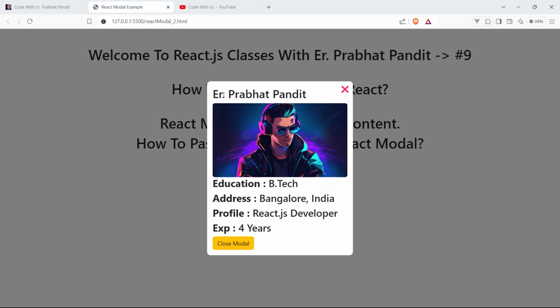Here this is the title of the modal, like Prabhat Pandit, and this is the user profile. It can be anything, guys, you can pass any dynamic data into this modal. I will show you by passing different data to this modal. So this is an object, and I have passed an object into this modal. Here is the name Prabhat Pandit. Consider this name as the title of the modal.